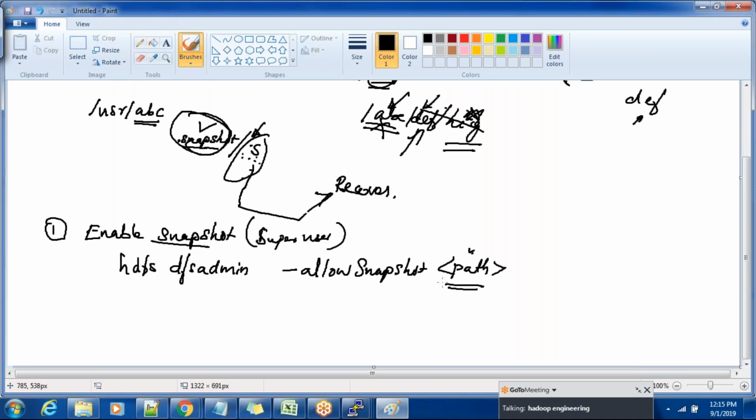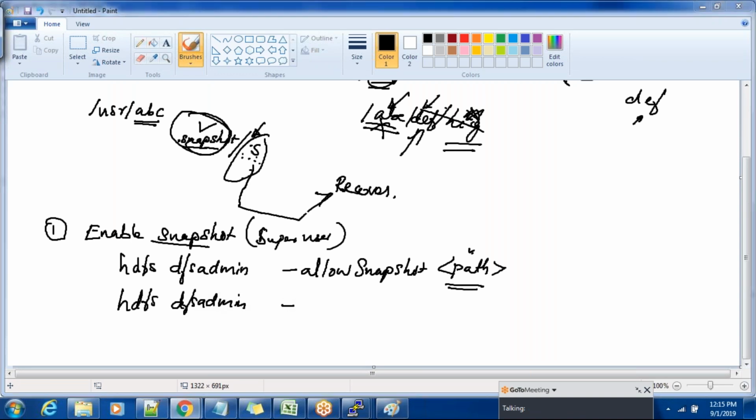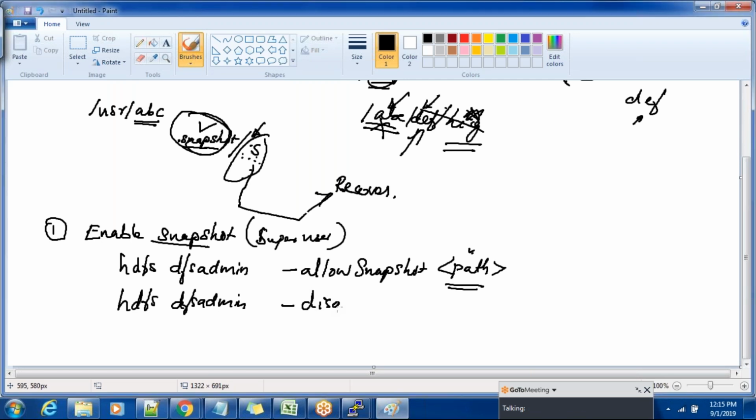And if you want to disallow, I mean disable, the snapshot, you can use hdfs dfsadmin, then instead of allowSnapshot, just use disallowSnapshot, followed by the HDFS directory. So you can enable or disable the snapshot using these two commands: hdfs dfsadmin -allowSnapshot and hdfs dfsadmin -disallowSnapshot.